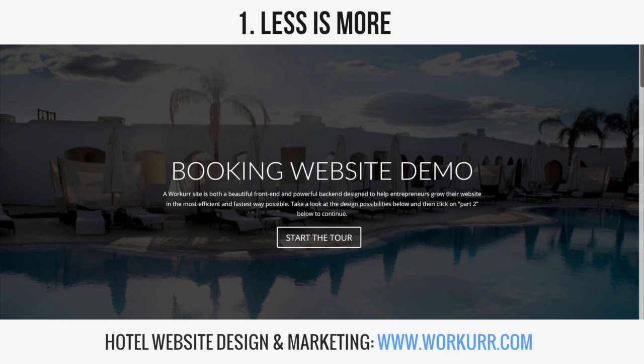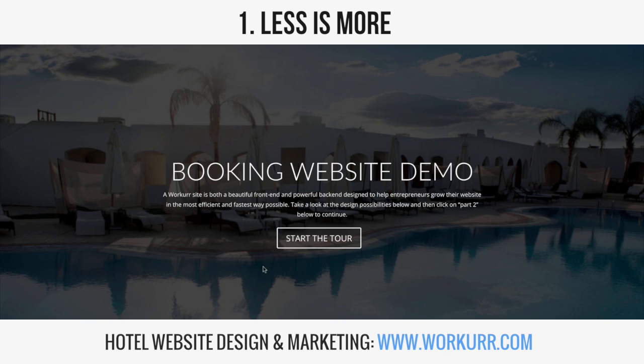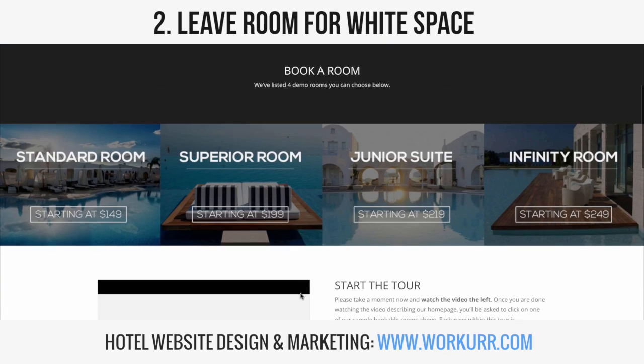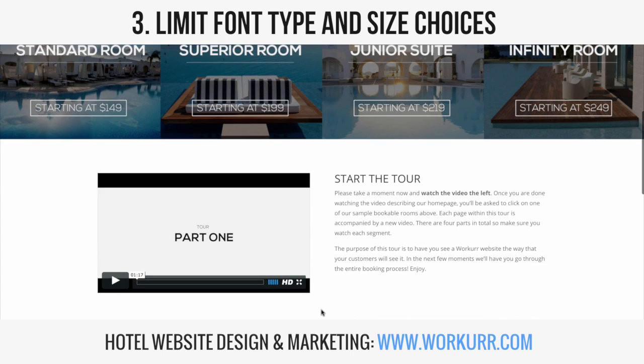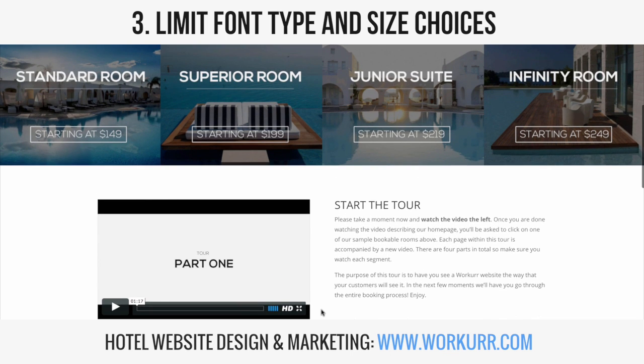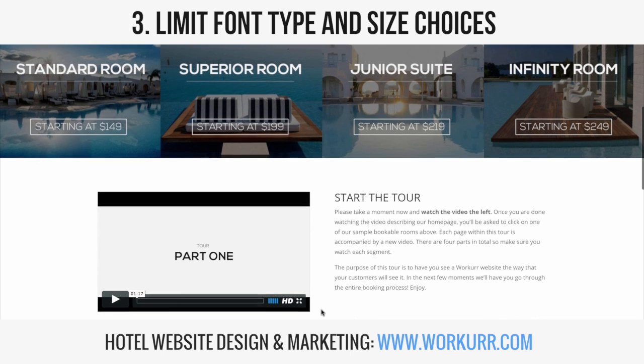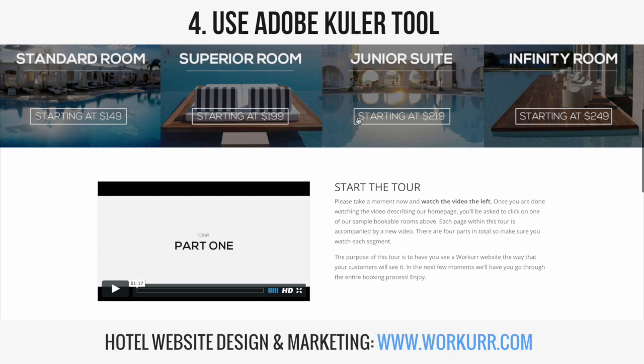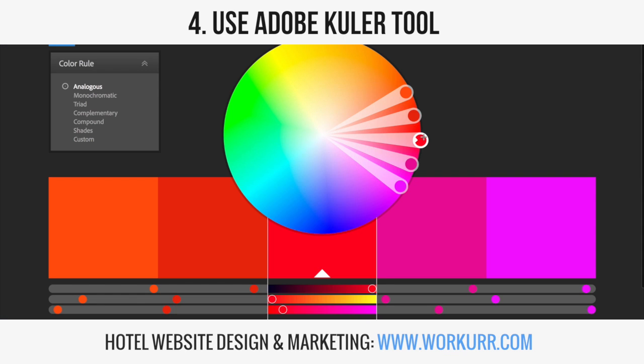Less is often more. Only include design elements that support your hotel's website's purpose. Leave room for white space, which will help ensure your design elements have room to breathe. When deciding on fonts, remember to limit your font type choice and font size choice to 3 options. For example, maybe one font for your headlines, another for your body, and maybe a third for your call to action buttons. When deciding on a color palette for your hotel's website, Adobe's free color tool is a great starting point.